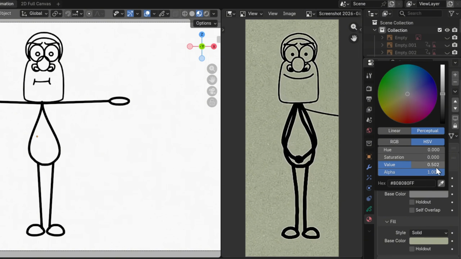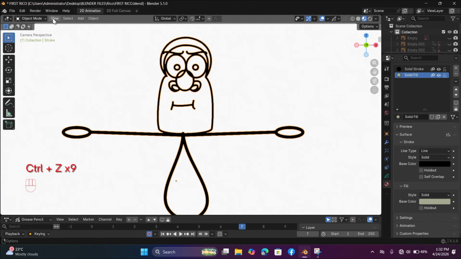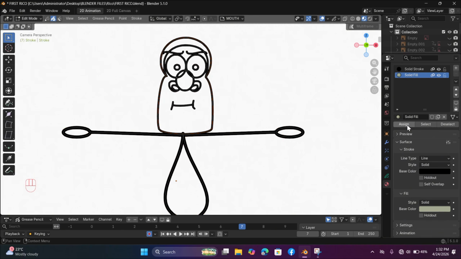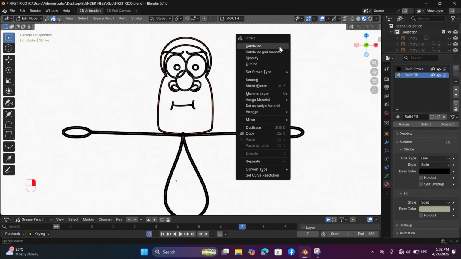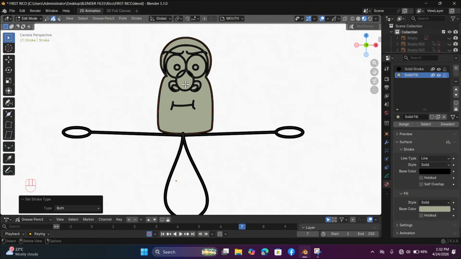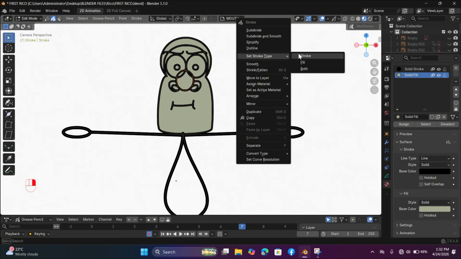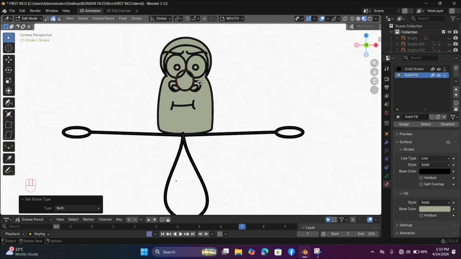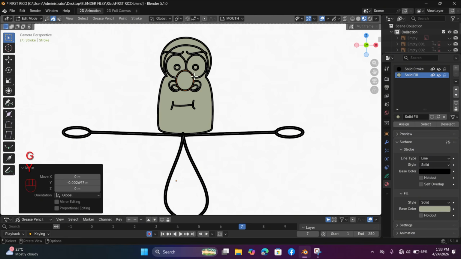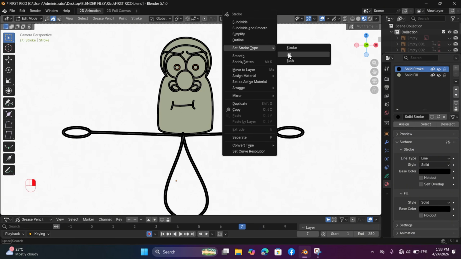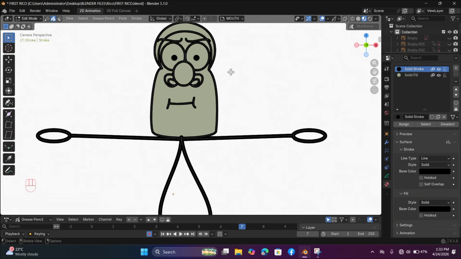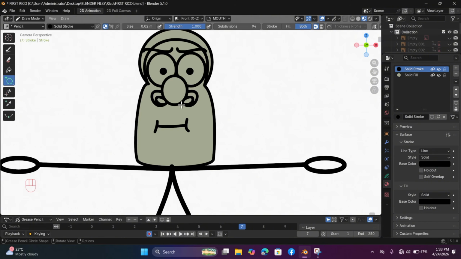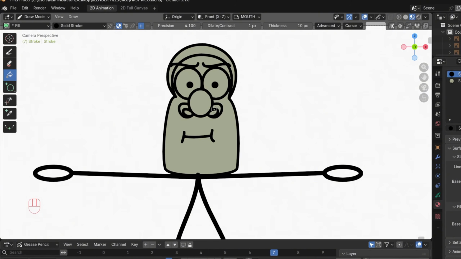Set Stroke to black. To apply the color, select the stroke in Edit mode, then right-click, then select Stroke Type to both. This makes the stroke have both the outline and color as one stroke. If you switch to Draw mode, you can also use the Paint bucket.